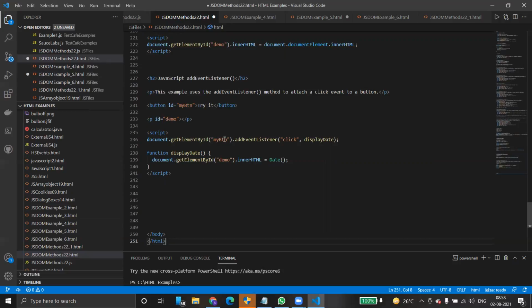Document.getElementById of my button.addEventListener. In this one, what you can do is, the type is click, and the listener is displayDate. So this is the name of the function we are going to invoke whenever you click the button. displayDate simply fetches the current date, and this shows the value here. Document.getElementById of demo, that means the paragraph. The paragraph text will be changed to the date.